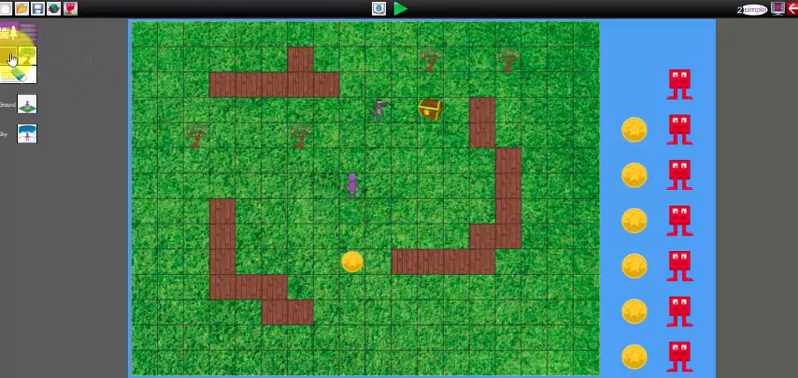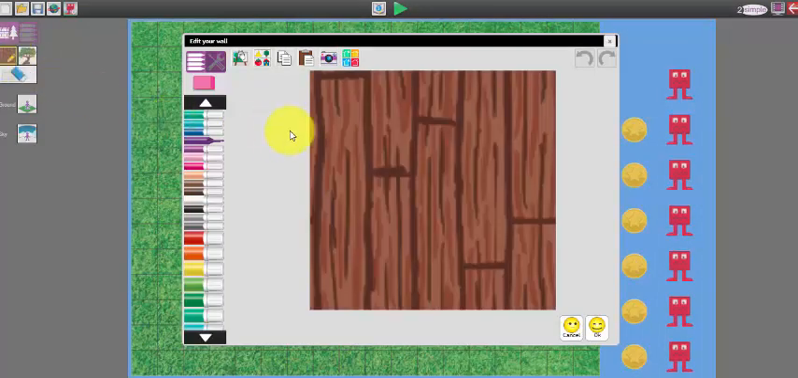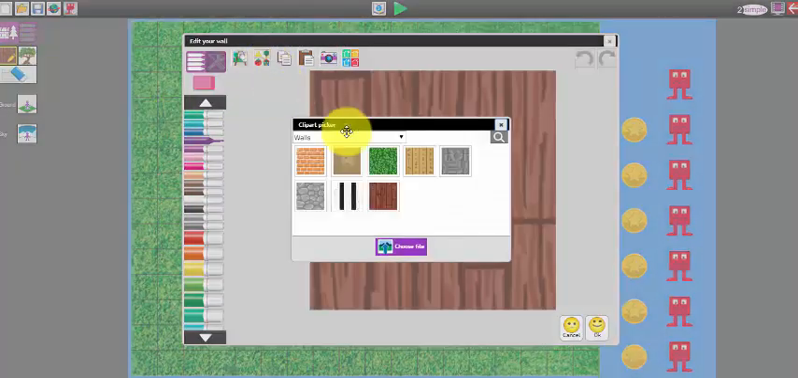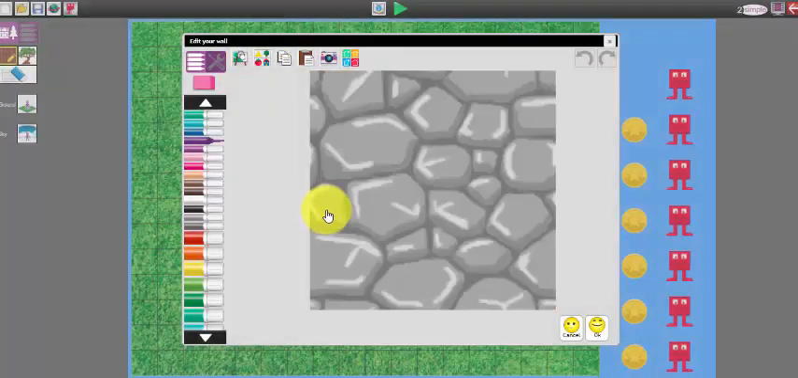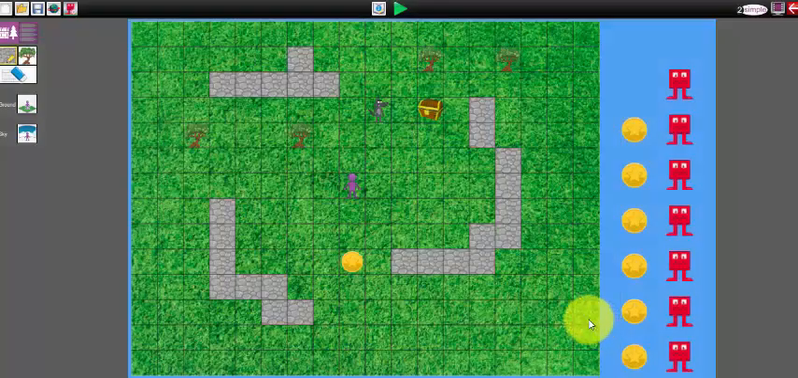If I needed to change the walls, I can click on the wall button here and the clip art, and I can change it to a different type of wall. If I wanted sort of stone walls like that, I can change it, or I can bring in my own file as well if I wished.